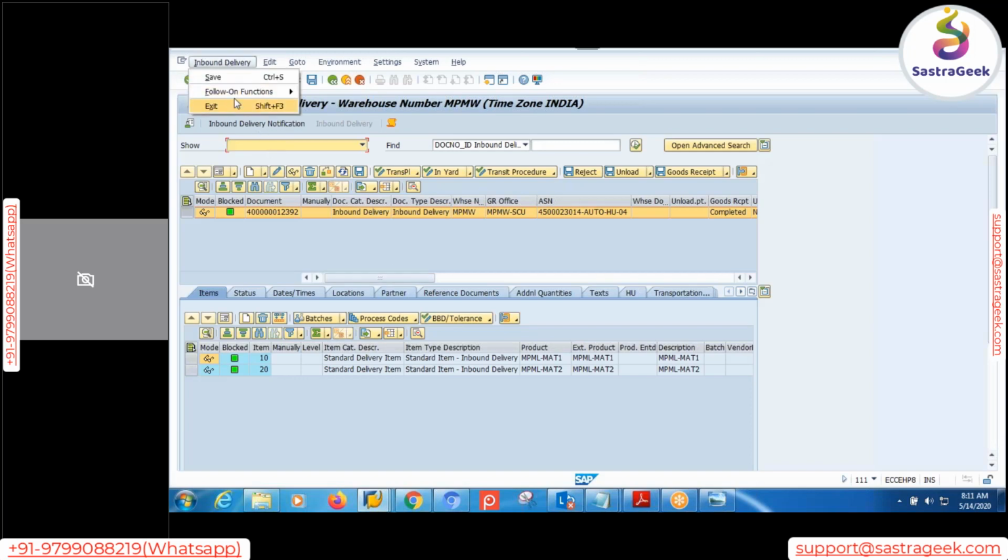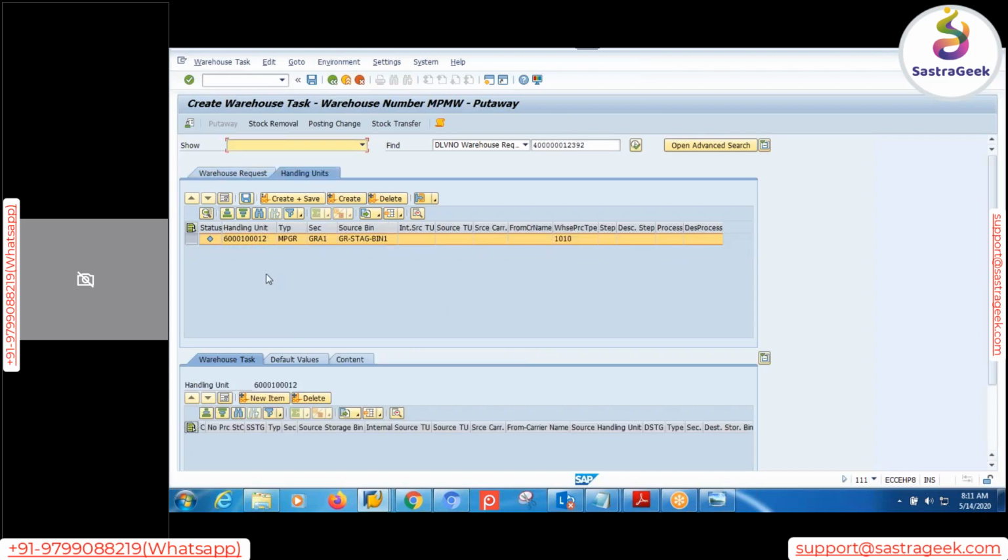Come to here, inbound delivery, follow on functions. Say here, in the first product, required quantity for open means 4, out of 9. 5 gone to HU. See here, 2 for the second product also, 9 is, that is product, means only a single warehouse task will be created. For this also 4 is there, that is single. Come to here, handling unit, 1 is for HU.